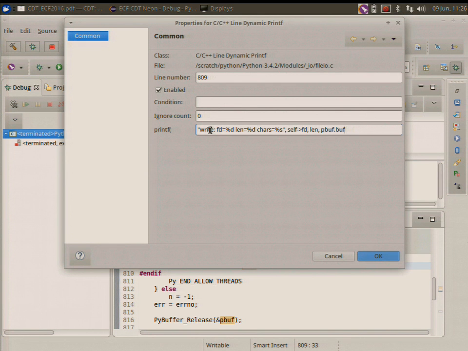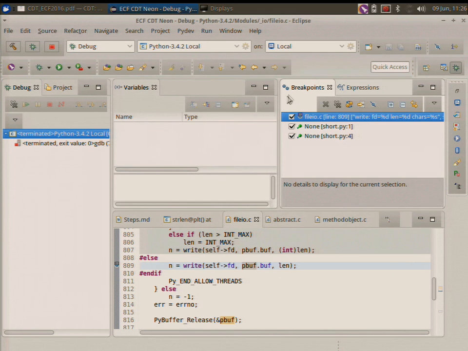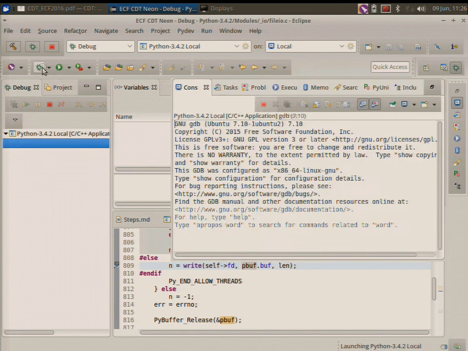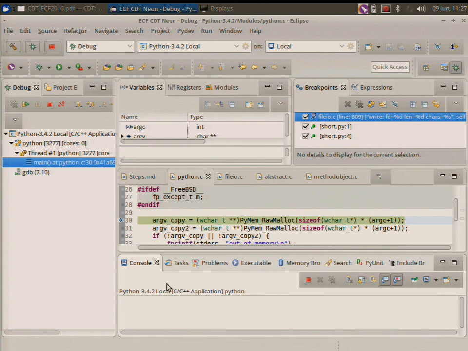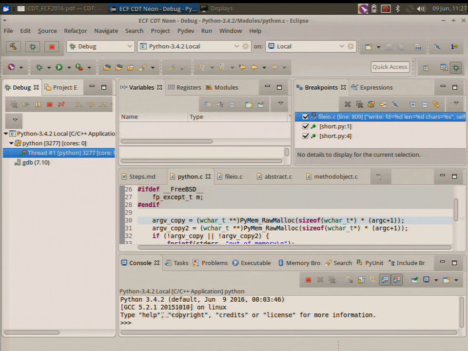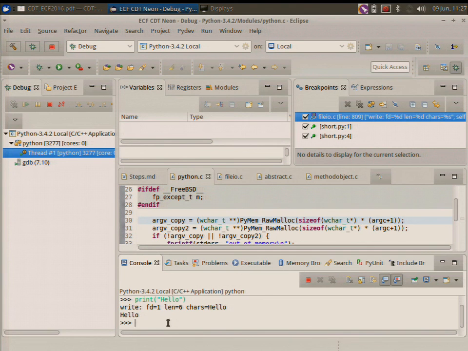You can see we have a different symbol for the printf. And if you look in the breakpoints view, it's got the extra details showing that printf string. So now when I do my debug, let's continue past main. If I do print hello, it's going to print the hello as it did before, and it's also going to do this trace line for me: write FD 1, len 6, chars hello.